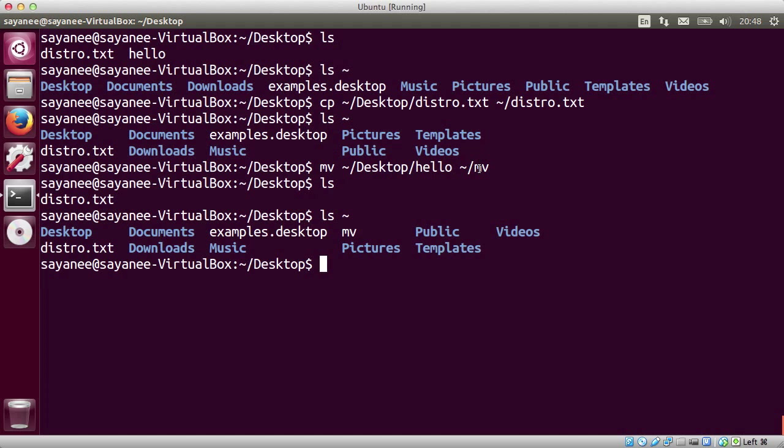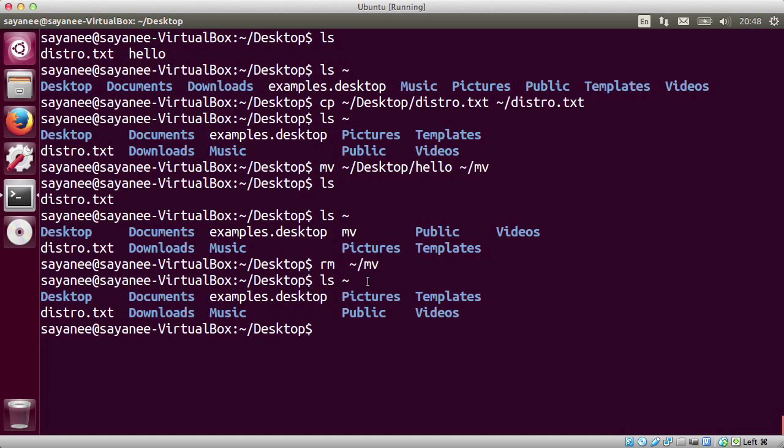Well, I should have named it hello, but this definitely shows you that you can also move and rename a certain file. So there you go, you see mv and distro.txt. Of course, you can also go ahead and delete the file. In this case, you can simply do rm for remove, and you can query the home folder and then mv. And now if you list all the files and folders in the home directory, there is no mv.